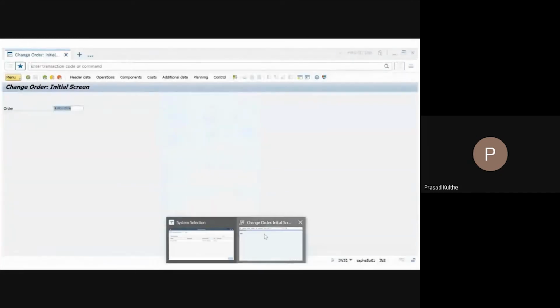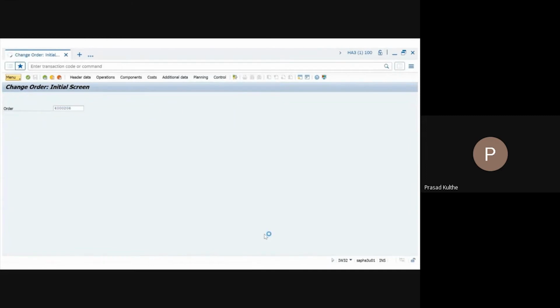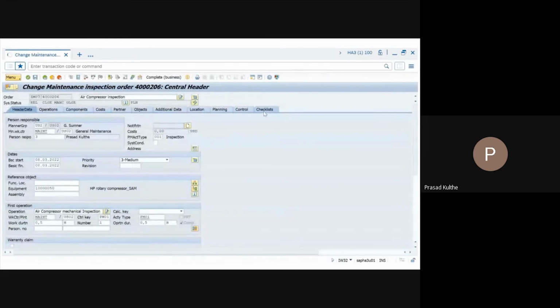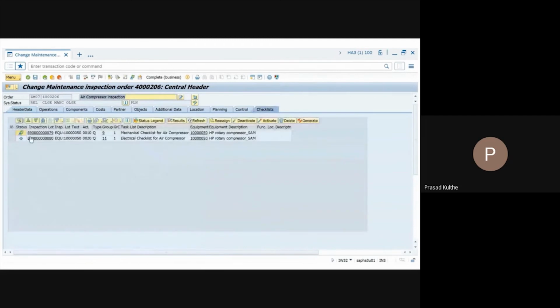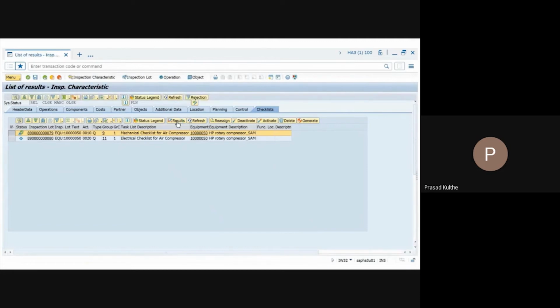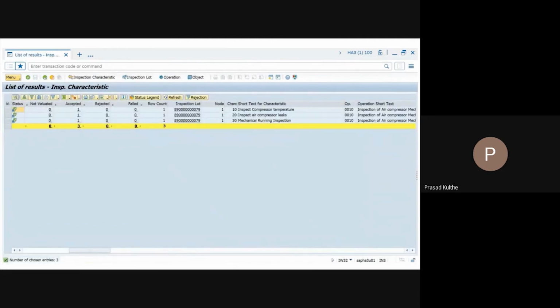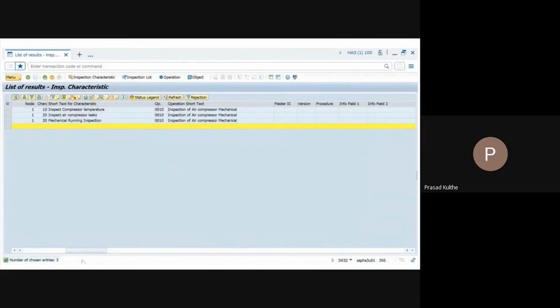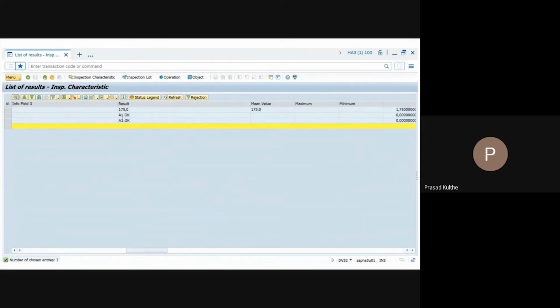Let's quickly see my work order. You can now see my first inspection is completed with the status symbol, and the second one is still pending. I can access the result record from here to validate it. You can see the results are correctly recorded in the backend.